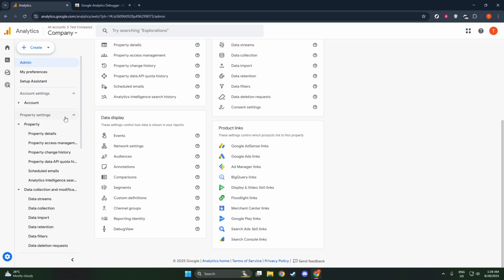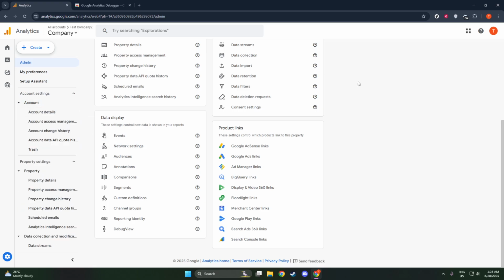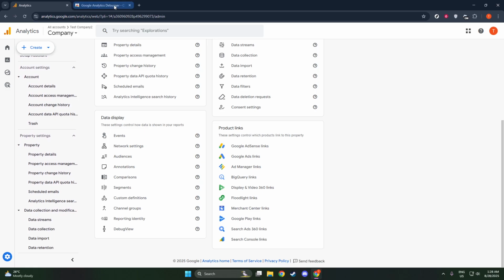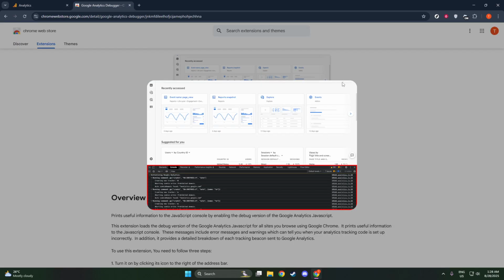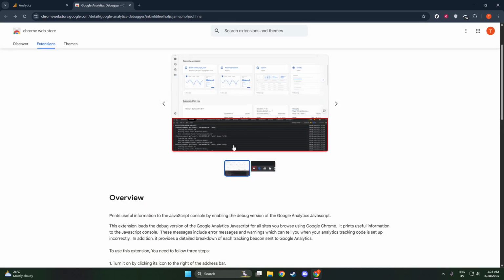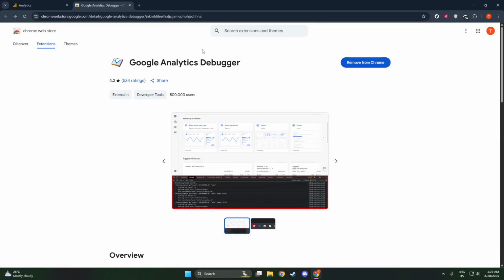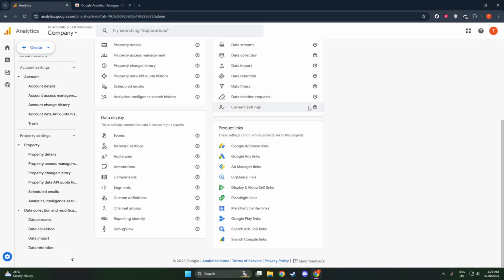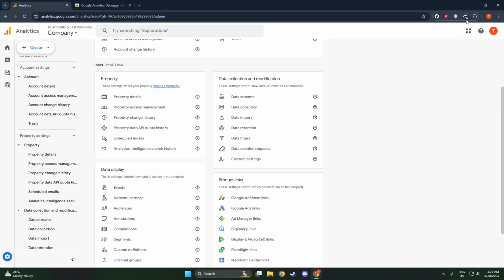Next, you need to enable debug mode, which will provide you more insight into the data being sent to Google Analytics. To do this, you'll need to use a tool called the Google Analytics Debugger. It's a Chrome extension that's free and easy to install. Simply go to the Chrome Web Store and search for Google Analytics Debugger. Once you find it, click on the link to add it to your browser. After the installation is complete, make sure to activate the extension by clicking on its icon in your browser toolbar. This action will enable the debug mode for your site, allowing you to see an in-depth view of your analytics data.